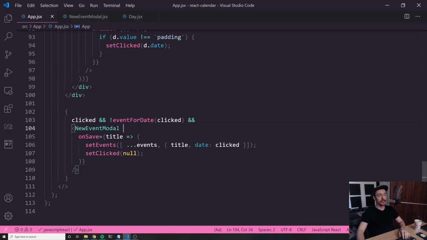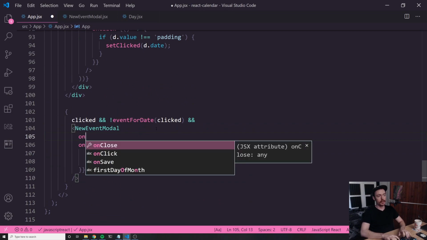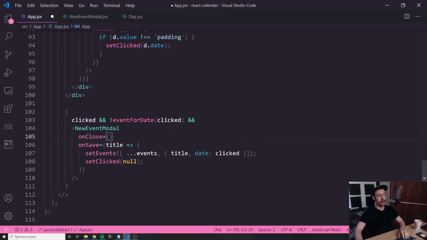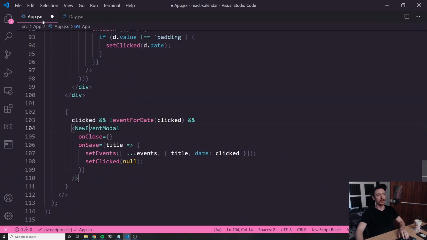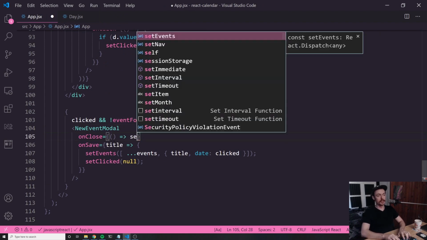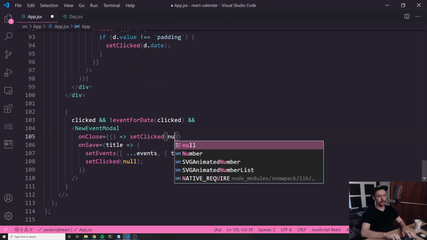And that is simple. We have yet to implement the onClose function. And whenever we click on cancel, if we go into the new event modal, you can see that we are calling the onClose function that we're passing in. So what do we want to do when we click the cancel button? It's quite simple. We'll just run a function that sets the clicked value to null.